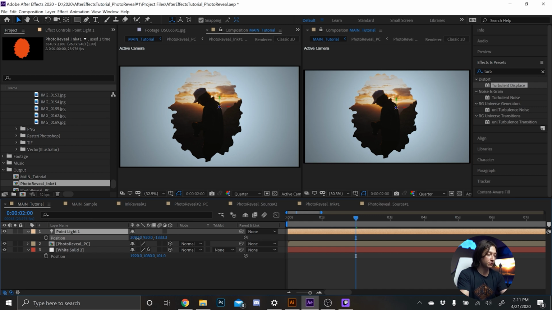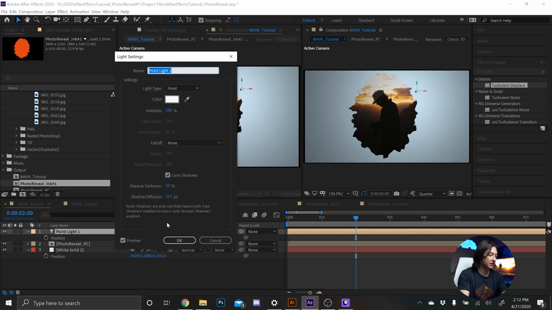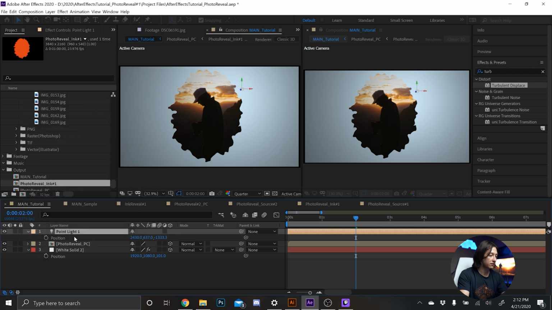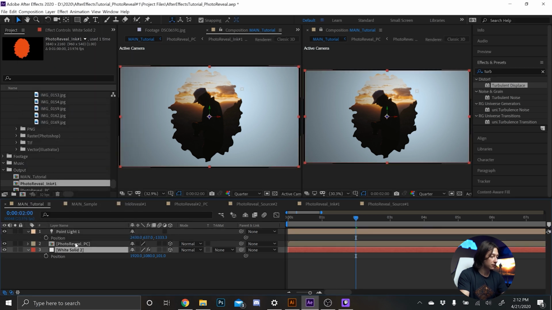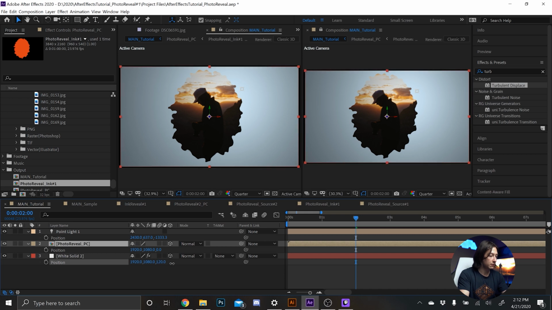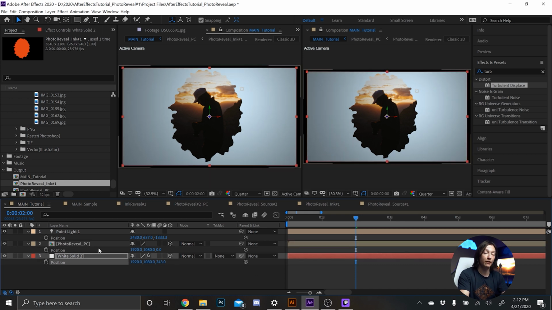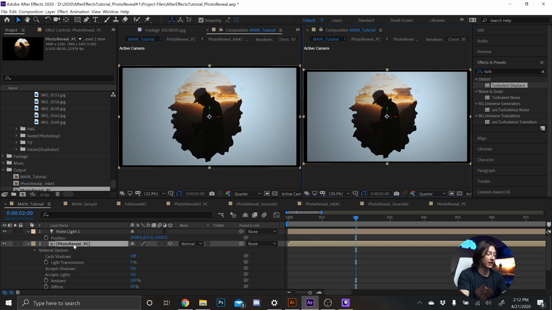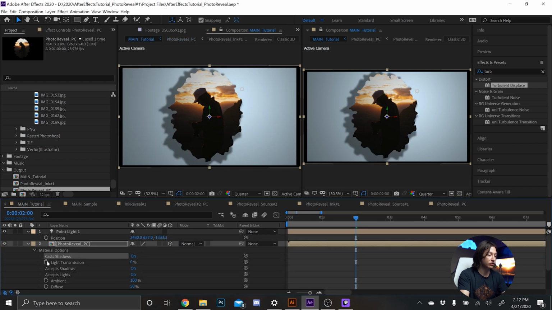On this light, we go to the position property and just move it around. Maybe go back into those light settings by double-clicking, bring down the diffusion of that shadow just a little bit, bring up the darkness. Maybe push it back just a hair. Oh, I forgot one thing. Make sure on our photo reveal comp, that is a 3D layer, we hit AA and we make sure we click cast shadows. There's the shadow that we want.